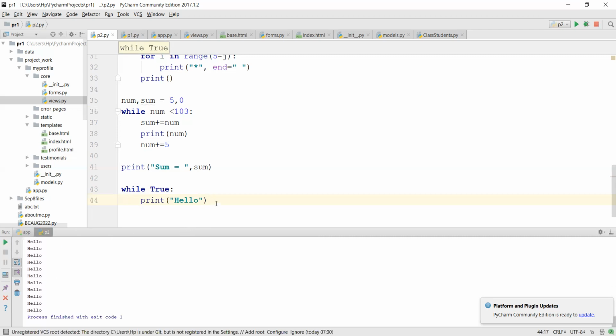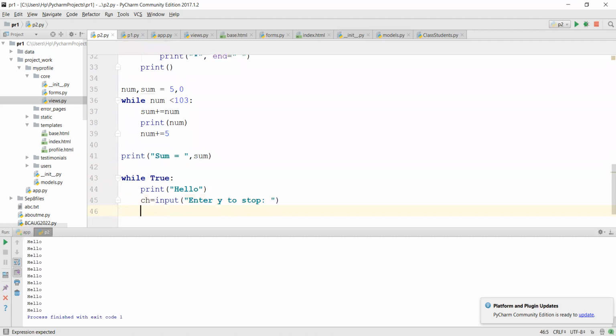So we have something called break. You can ask the user here, ch equal to input, and say enter Y to stop. Enter Y to stop. That means if you enter Y, only then it stops. So what I'll do is I'll say ch equal to Y.